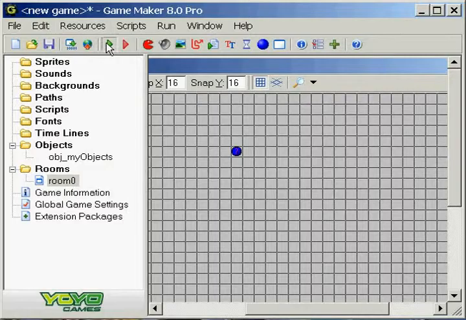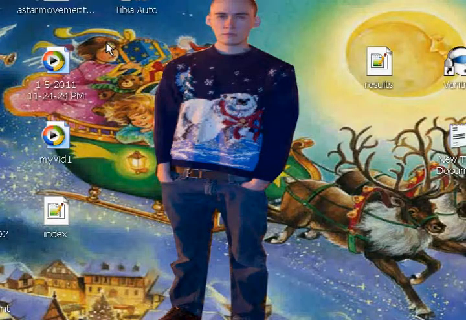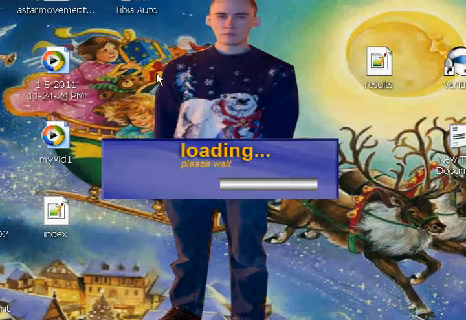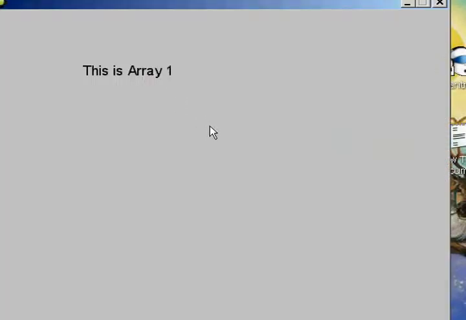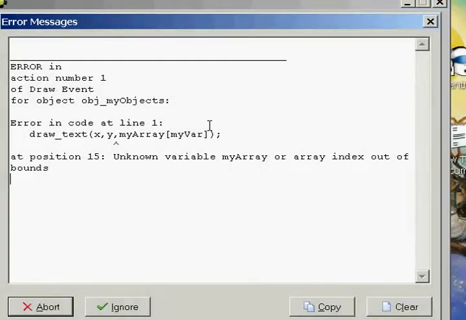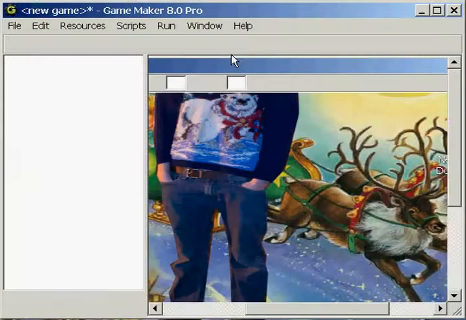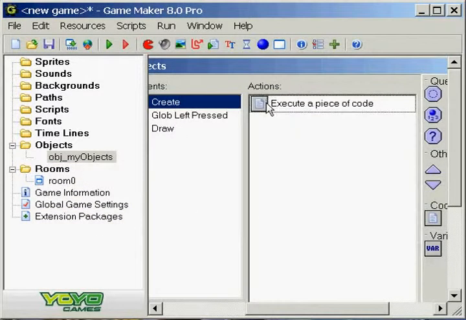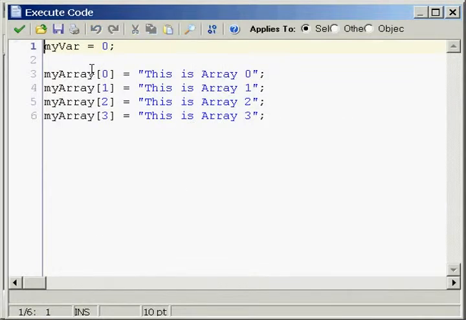So, let's check. Yeah, it's in there. So let's run the game. And da-da-da. So, this is array 0, this is array 1, this is array 2, and this is array 3. And we don't have array 4, so we get an error because we clicked again and myVar got the value of 4, and we don't have an array for 4 yet. So, very, very cool stuff.